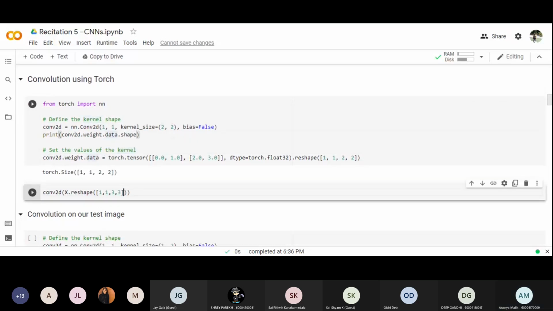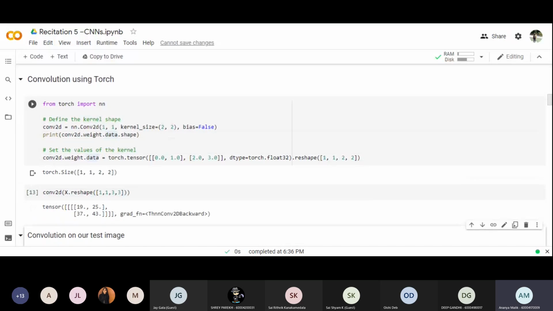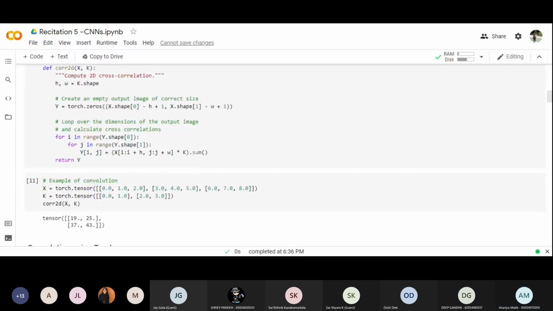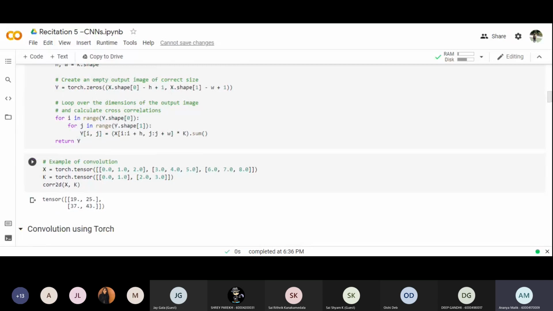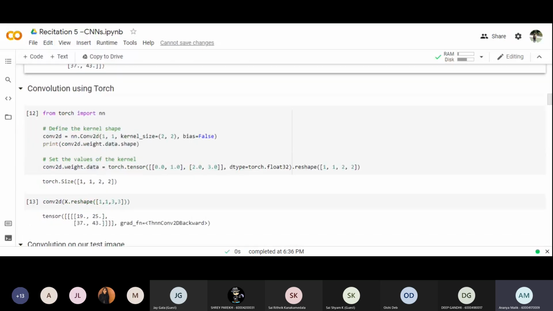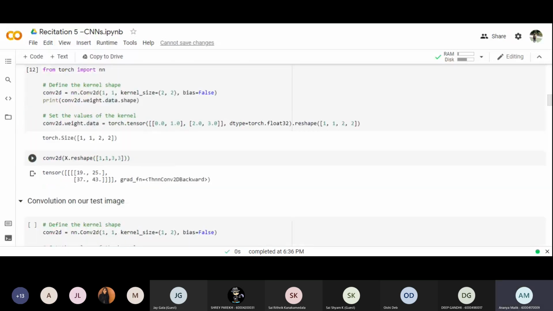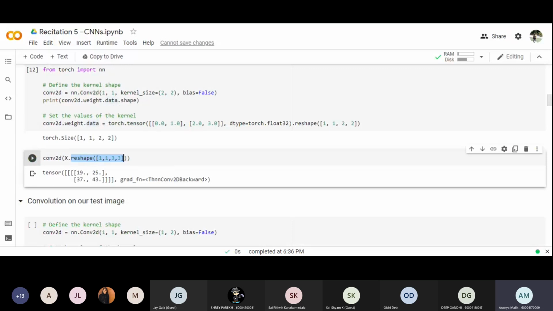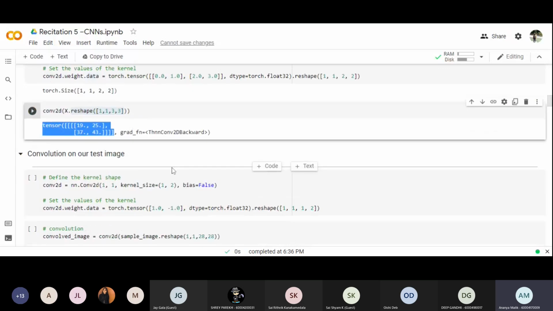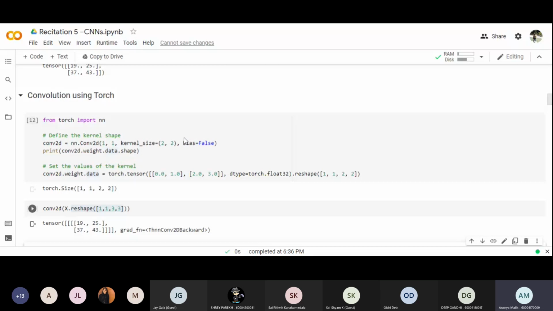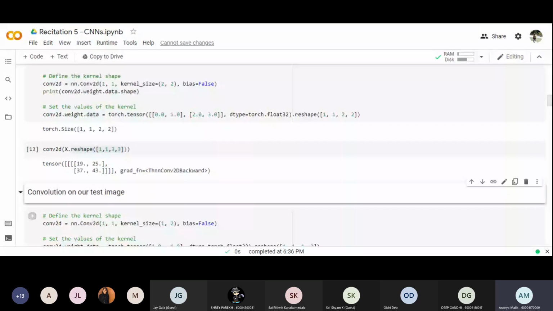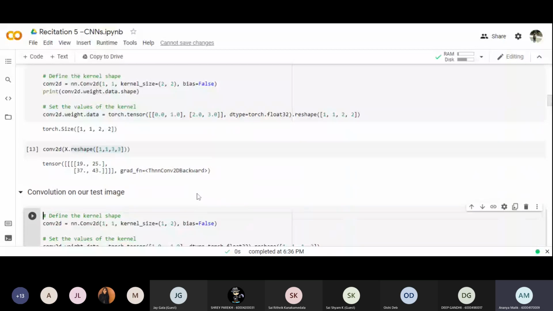When we put it on our X, that was our original image here, and again use reshape to convert it into a tensor, we're able to get the final output of 19, 25, 37, and 43, which is similar to the function that we defined. Now this is what we did on an image that we had defined. We'll do it again for our test image from our MNIST data set.